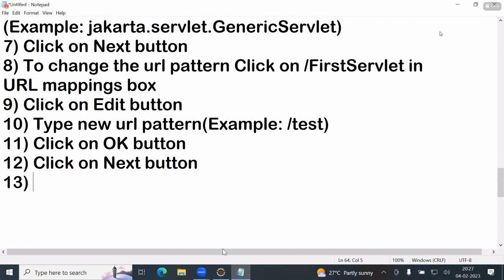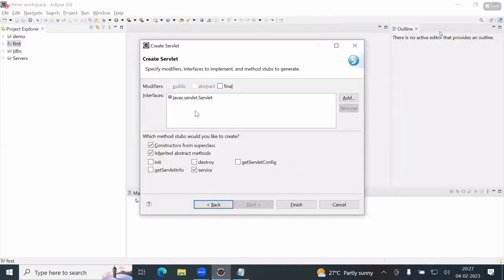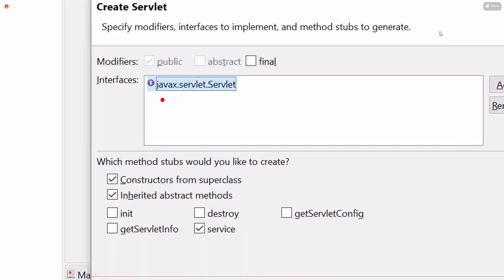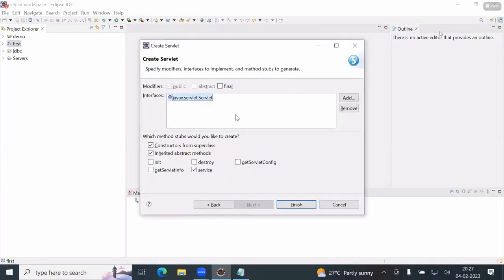Here, HTTP servlet plus generic servlet we already have written. This is what came actually. We have to remove the present interfaces we don't require. By default javax.servlet came, that is not there in the library also because Tomcat 10 we installed. Select the javax.servlet and remove.